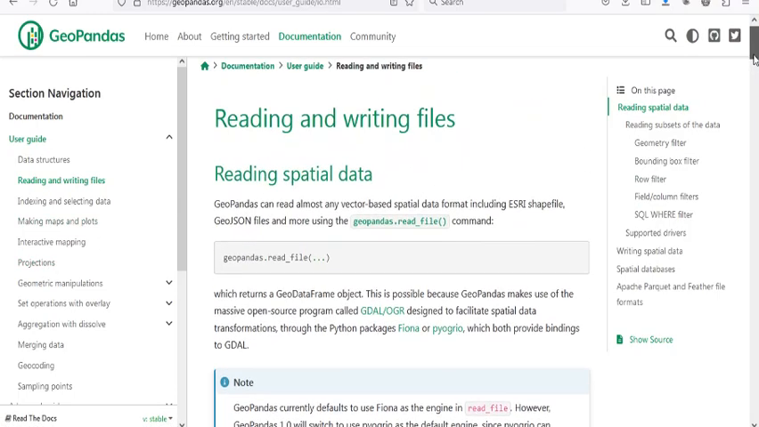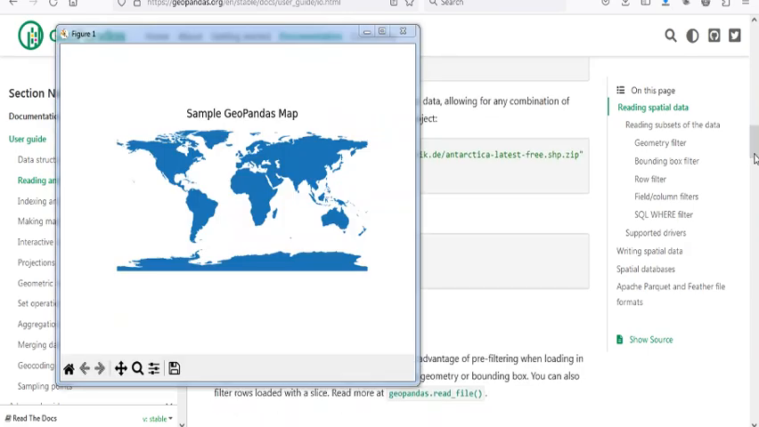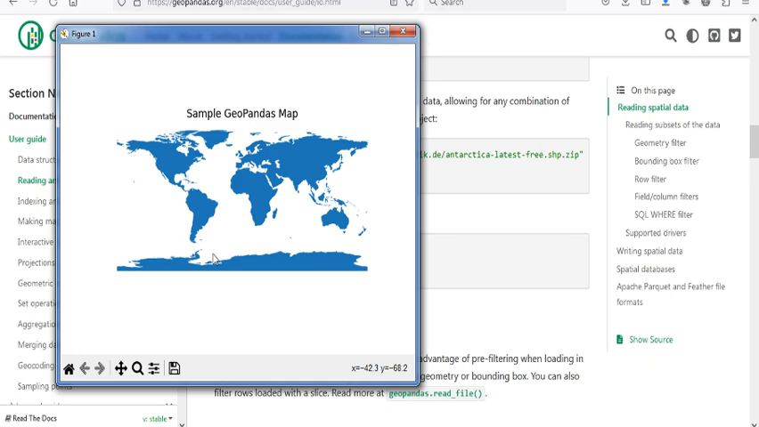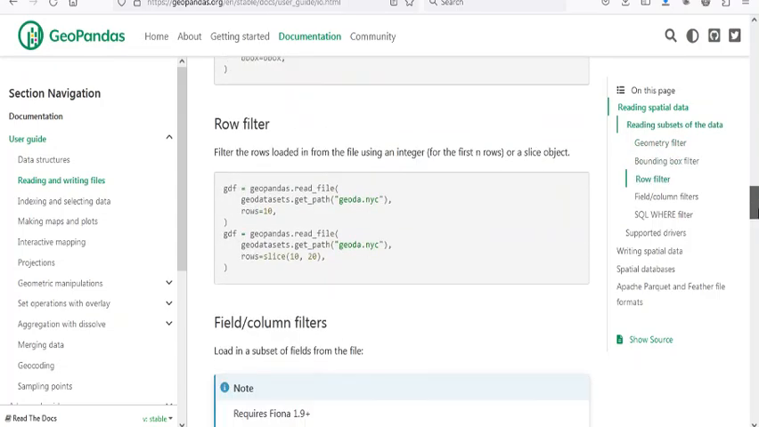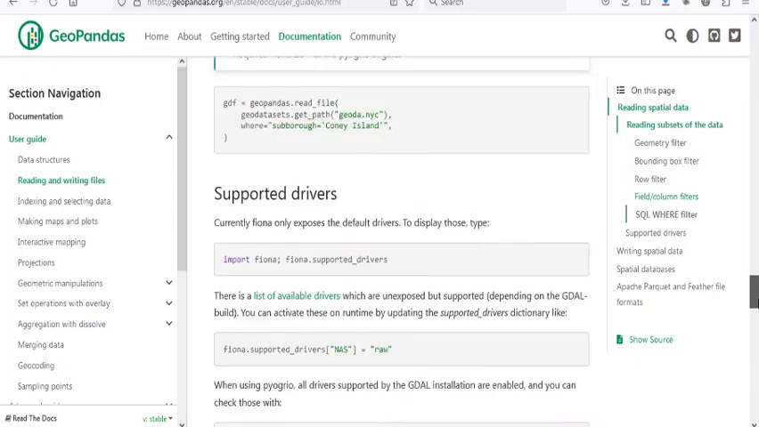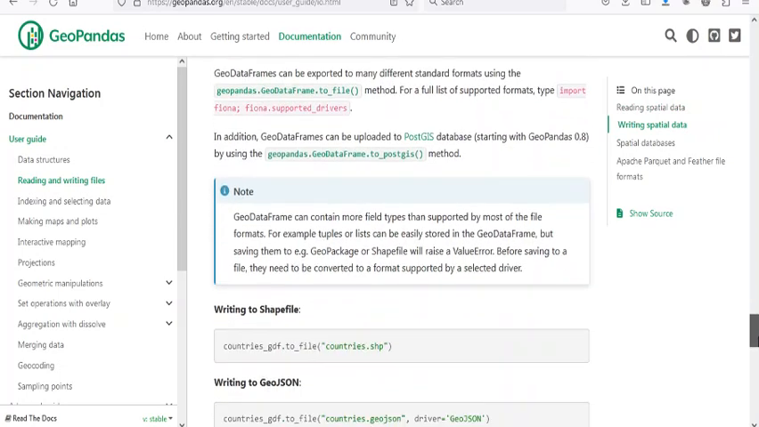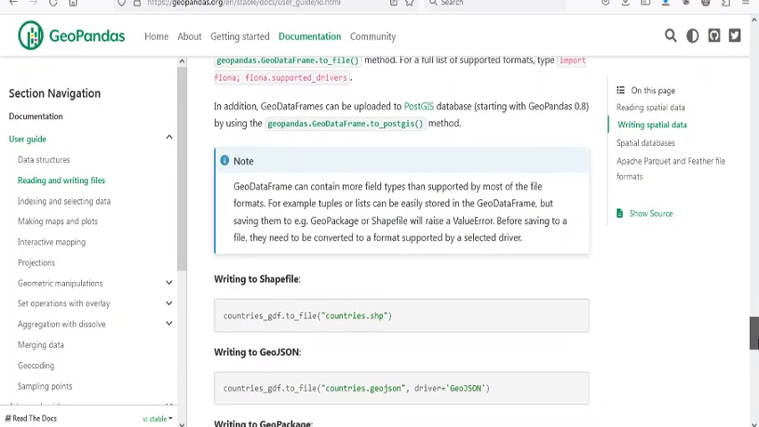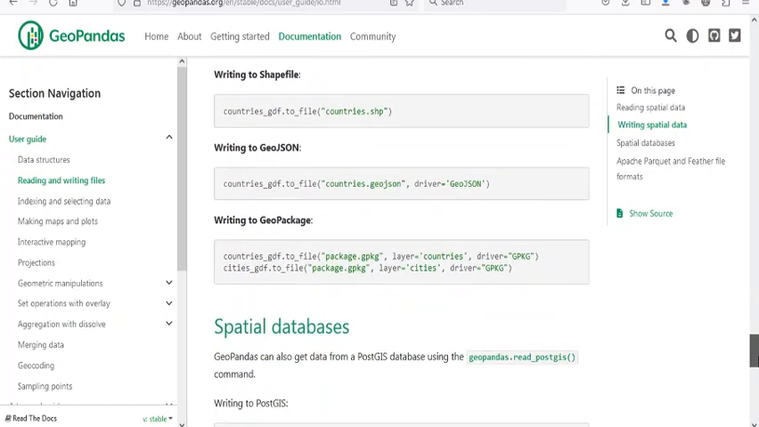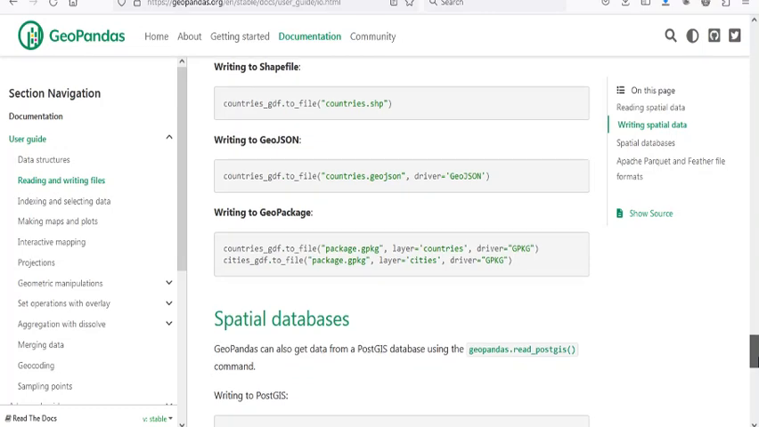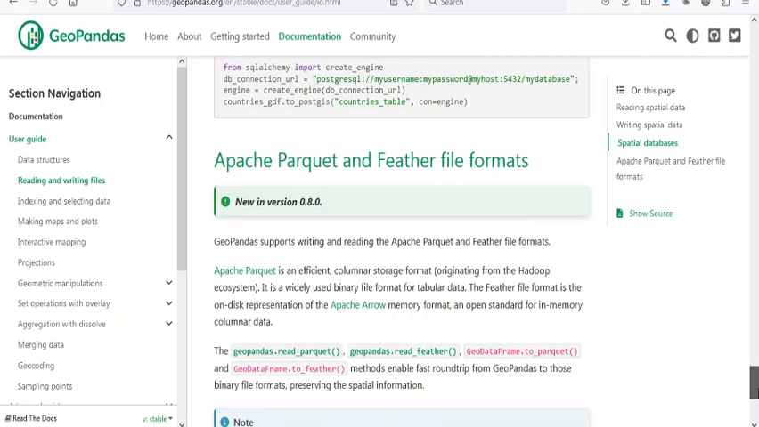If you want to write data, first there is reading spatial data. See, this is a map here, with x-axis and y-axis. Based on the x-axis and y-axis, you can zoom in and zoom out. There's so much: reading subsets of data, bounding box filter, row filter, where filter, writing spatial data. For writing spatial data, you have to use countries.to_file, not write file, to_file, with the file you want to write. Then spatial databases.